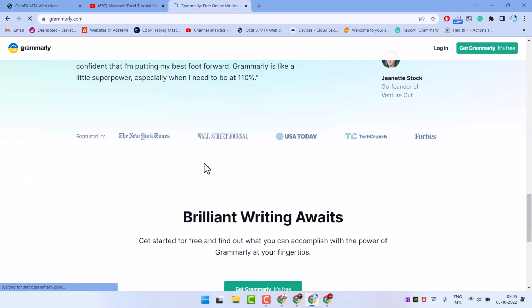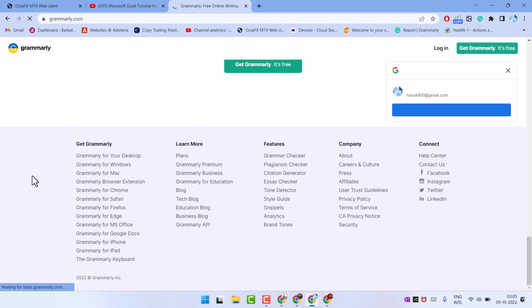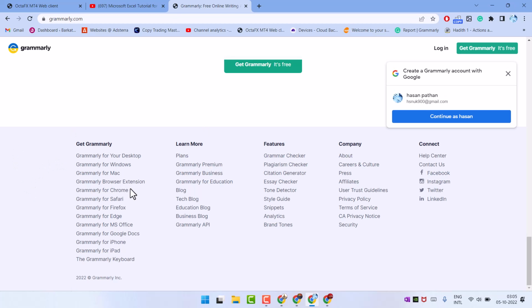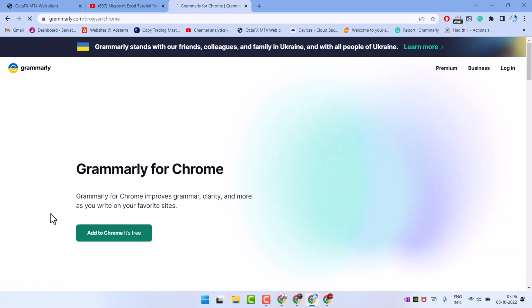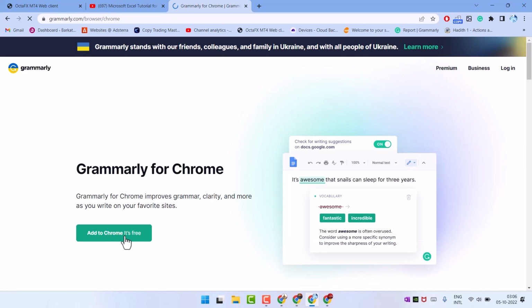Now scroll down and in this options just click on Grammarly for Chrome. Now here click on add to Chrome. It's completely free. Grammarly for Chrome improves grammar, clarity and more as you write on your favorite sites.